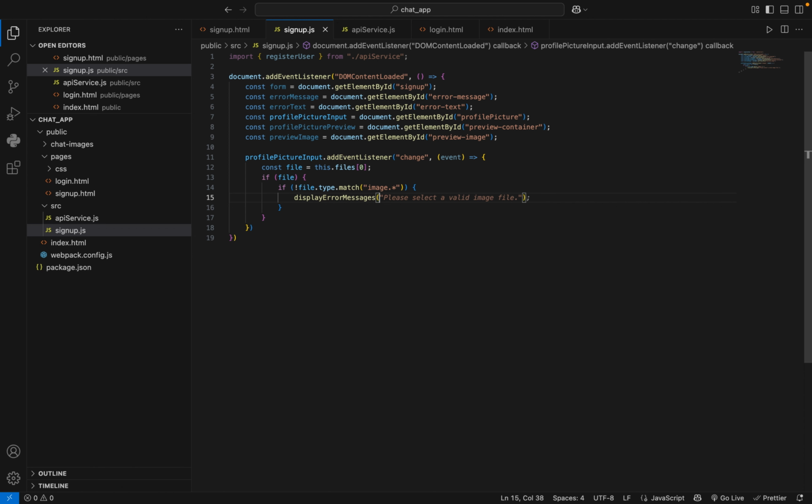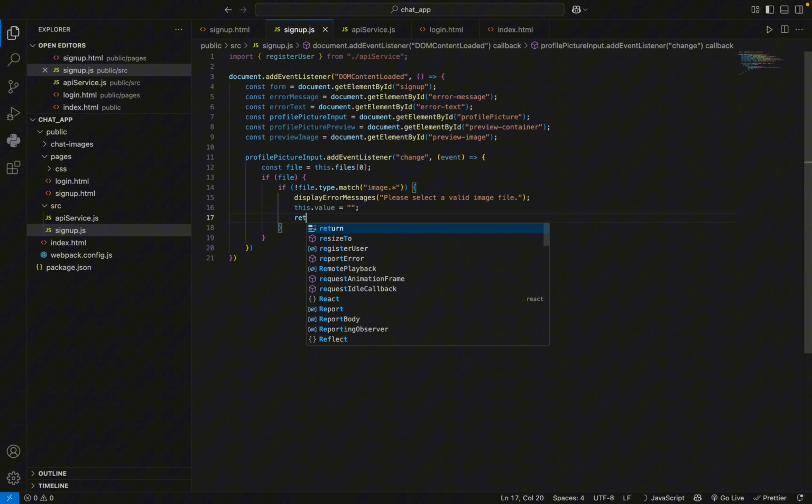I will create a utils file, then I will create this function there. Let's say, please select a valid image file, then we are going to set the value to empty. Then we'll return early instead of proceeding. So now this is for that.